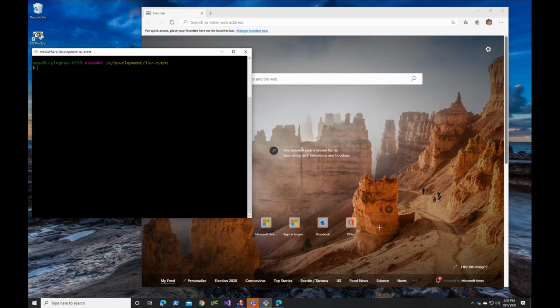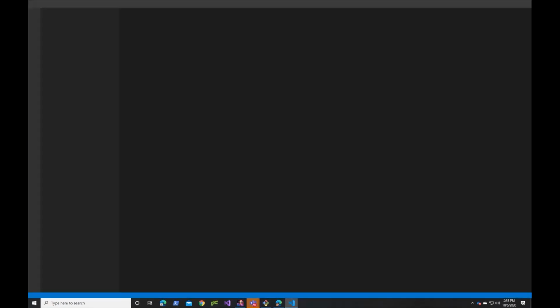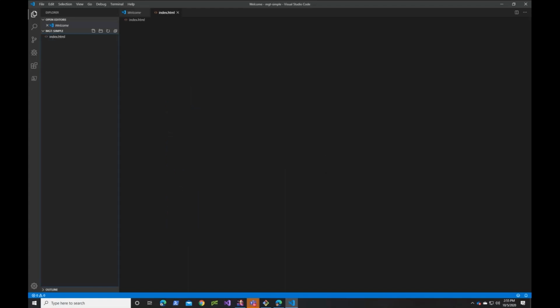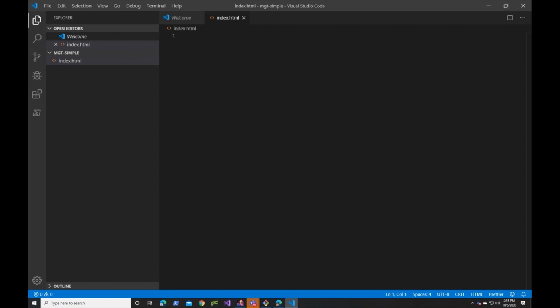So let's look at how you would import it and add a component super fast. I'm here in my development folder, and I'm just going to make a directory, call it mgt-simple, and immediately cd into it. In this folder, I'm just going to open up VS Code. There's nothing in it for now, so I'm going to right click, create a new file, create index.html. Let me enlarge the screen. Maybe this is a good size.